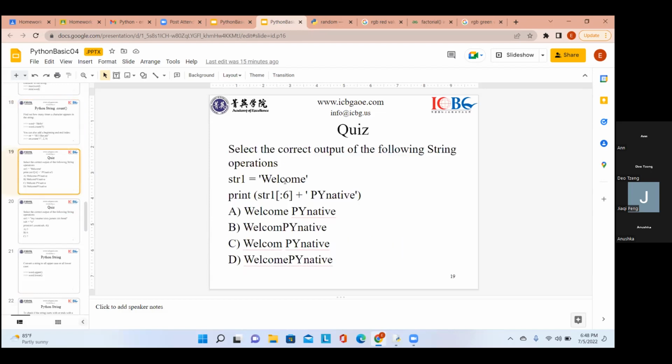So here, this is a small quiz. You want to select the correct output of the following string operations. We have this string here that stores the word welcome. And then we're going to print string, starting at index 0 to index 6, and then plus pi native.